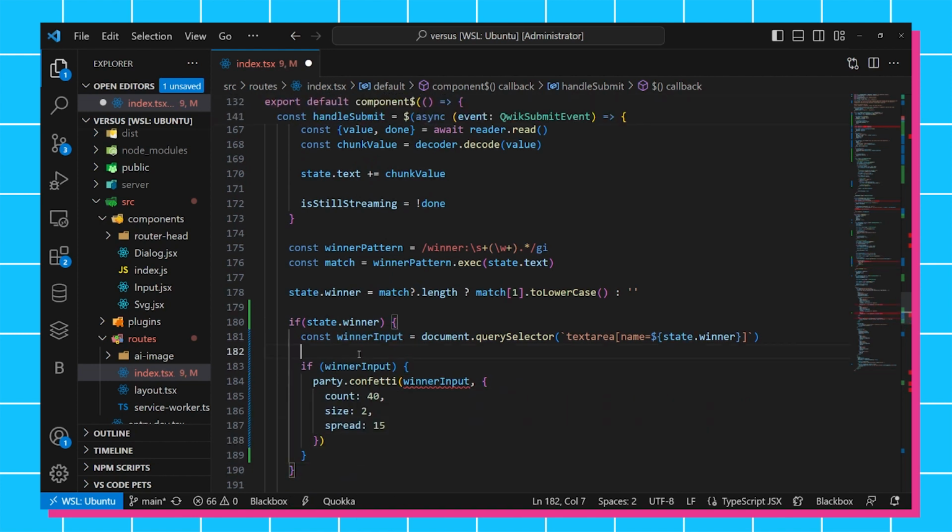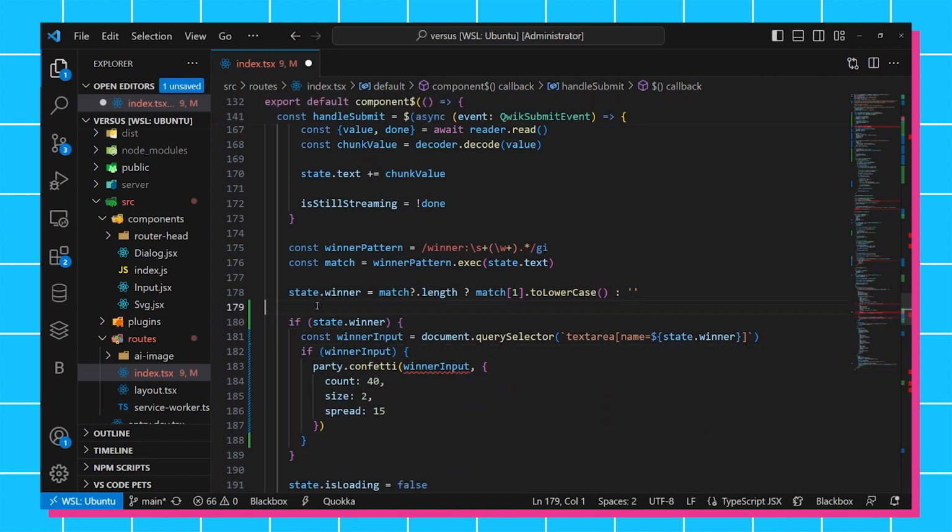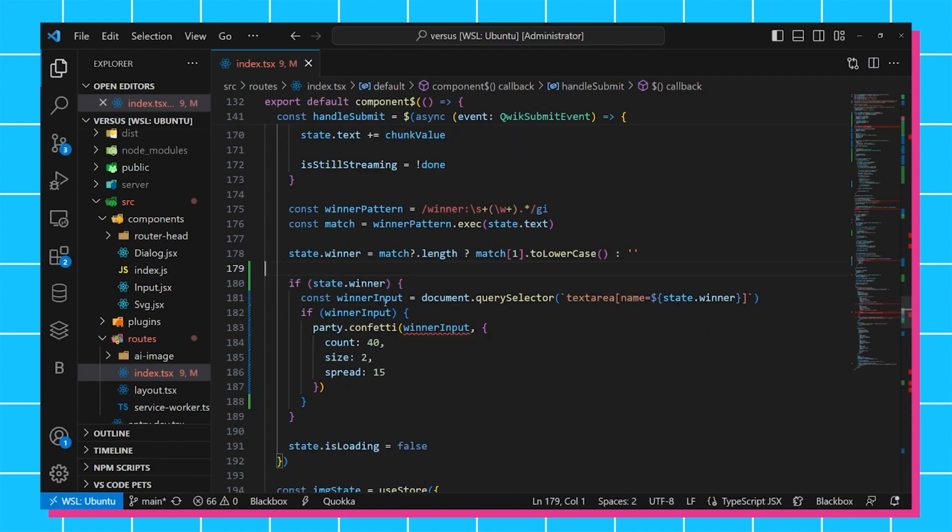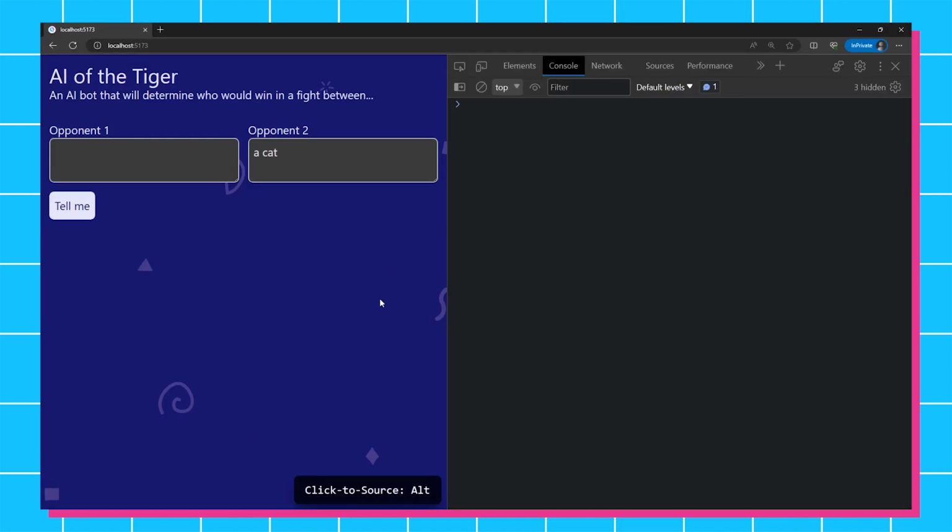Okay. So only in the case that there is a winner will we actually find the winner input, and only in the case that we actually find the winner input will we actually do the confetti. So let's see, that should have fixed that. Yep, no problem. Good enough.